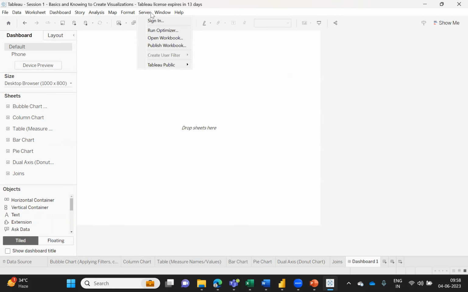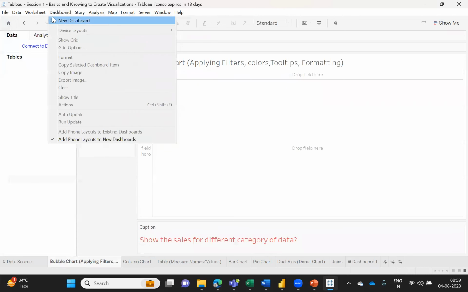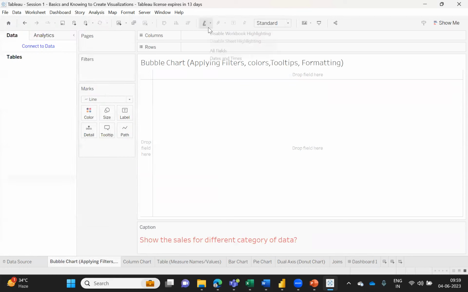Also, we have different other settings. We will see one by one all of those while we create our visualizations and all things. We are going to learn all of these options, and also the same options. Many options you have here. Some of these options you also have below in the toolbox here. Many of these options you are having even here.